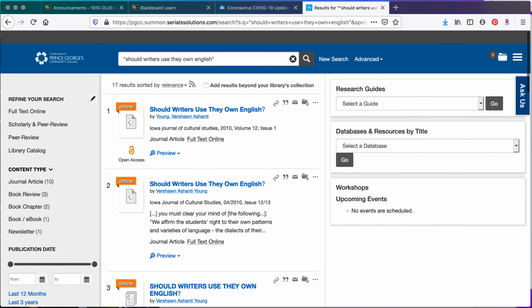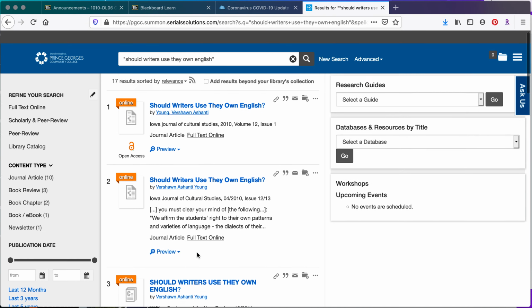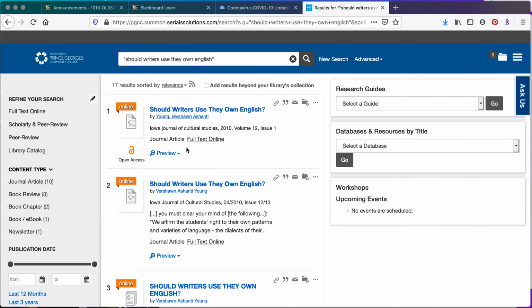So once you type in the title using quotes, what you'll see is that your results will pop up if the library has that specific source. You'll be able to access it directly through one of these links. What you want to make sure of is that you can get to a full text source if that's what you're looking for. So all you have to do is click on the citation.